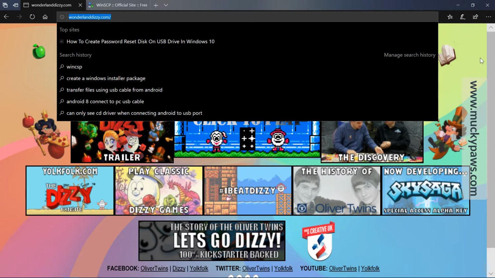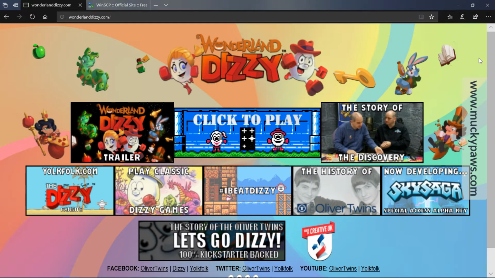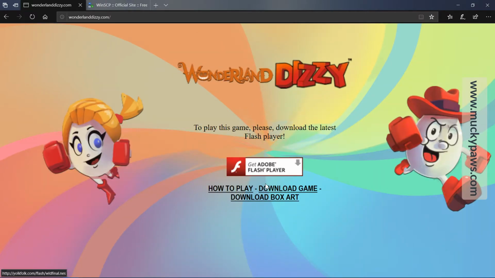Next, navigate to WonderlandDizzy.com. This is the Oliver Twins website where they've provided a game free of charge. So click on the click to play, and it will try to play it in a browser, but I don't have Flash installed.